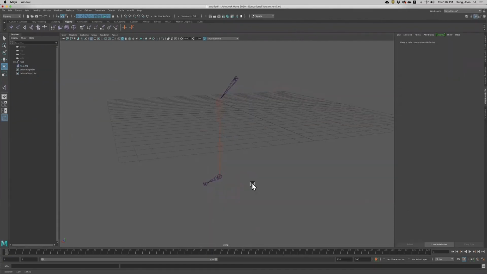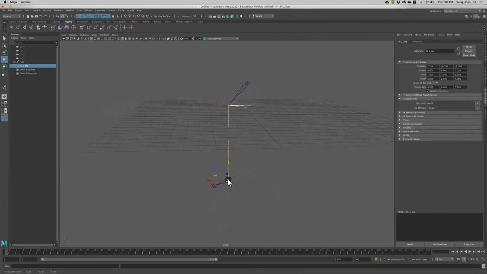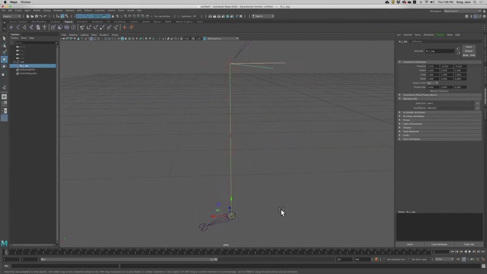So look at this. I'm going to grab this one. What is this? This is around the ankle, right? Let me zoom in on this one.